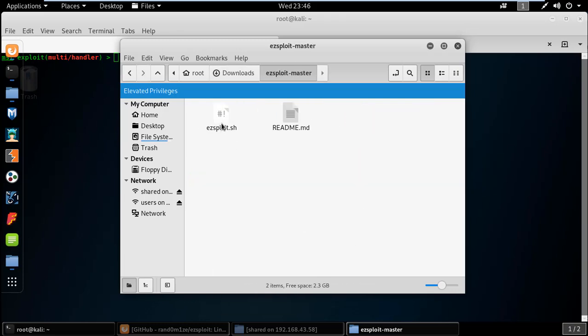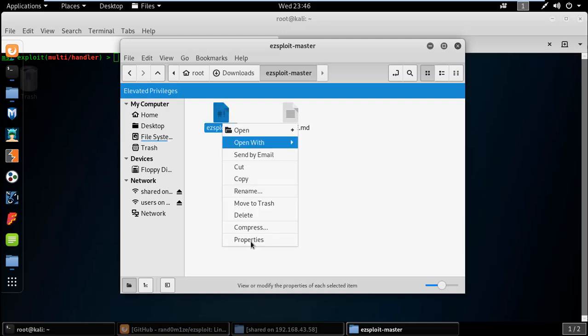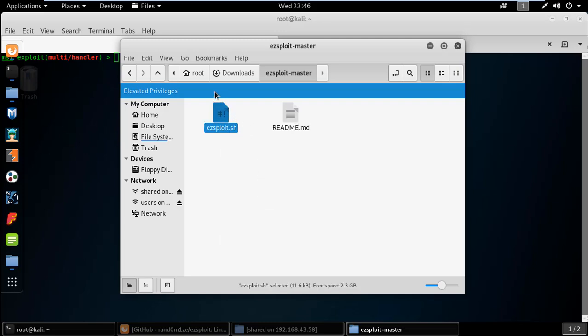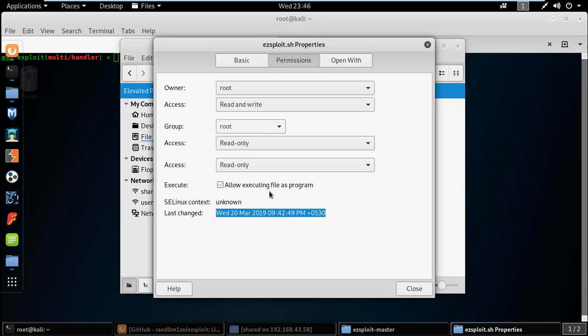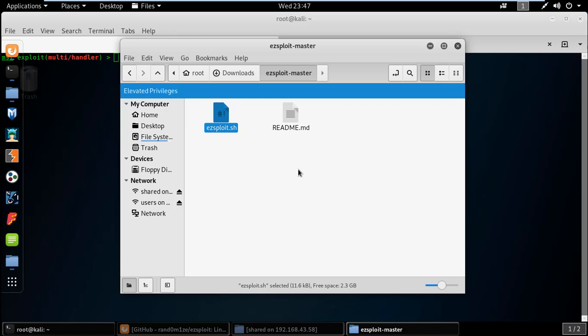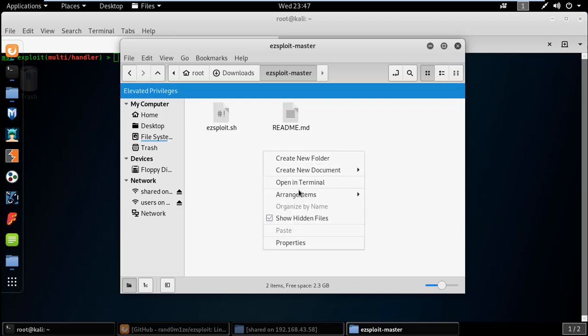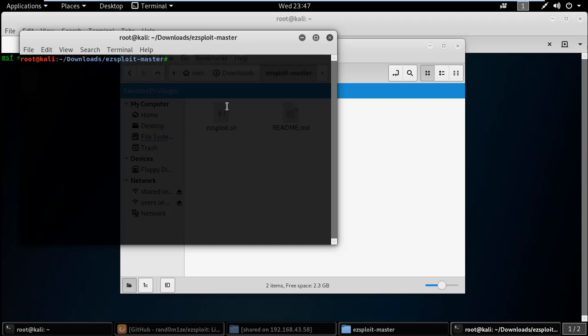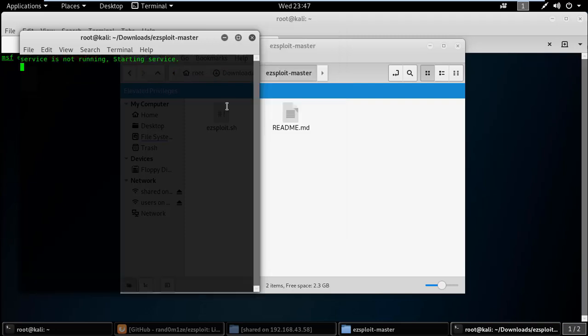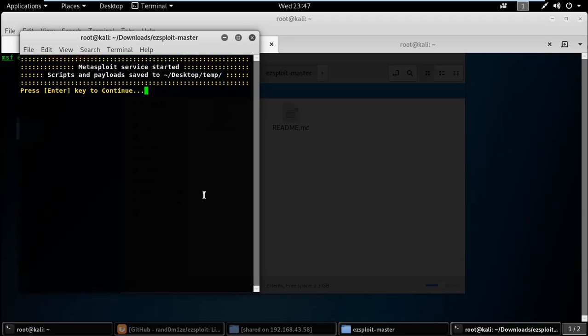You will find a file, ezsploit.sh. You just right click on it, go to Properties, and then make sure that the checkbox for the permission to execute this file is allowed. So here you have to check this box and then close it. Then you just have to run it, so let's open the terminal over here, and search for the file ezsploit.sh. Just run this file now, ezsploit.sh, so it is starting the service. Now press enter to continue.